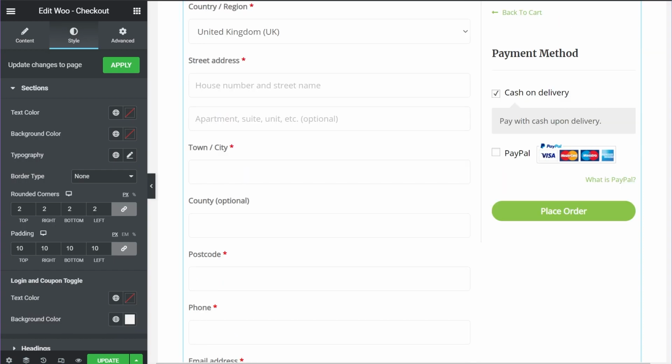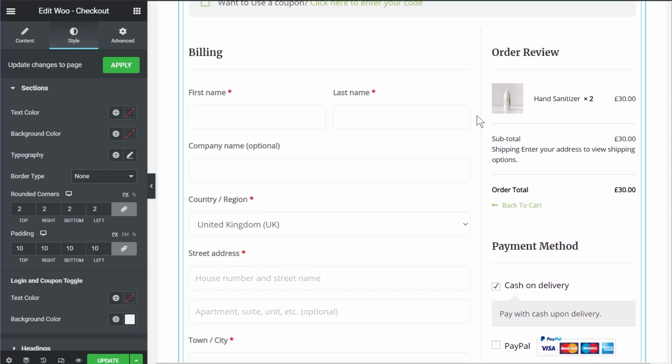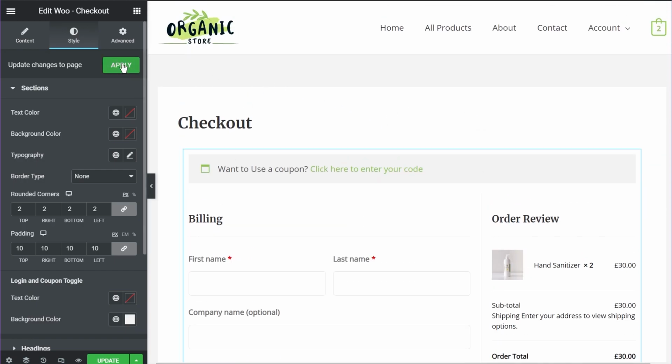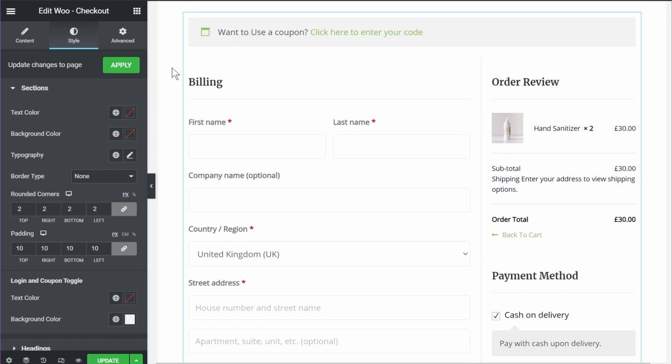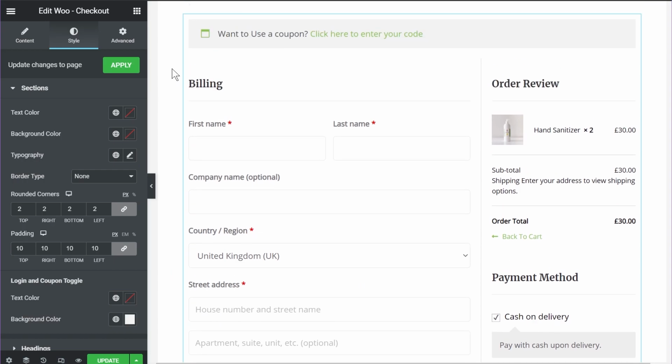A quick note about saving changes. When you're making small changes on the page, you can save them by clicking this apply button right here, which will dynamically save the changes to your page. And once you've made all the changes you want to make, you can use the update button inside Elementor to make sure that the changes are pushed to your live website.